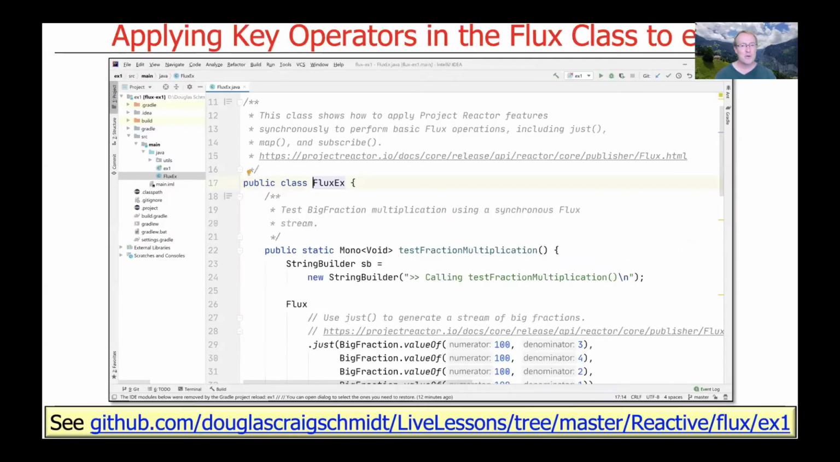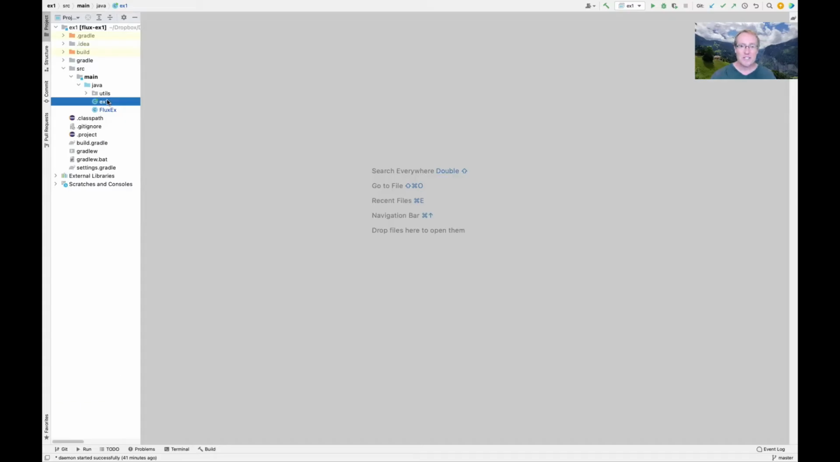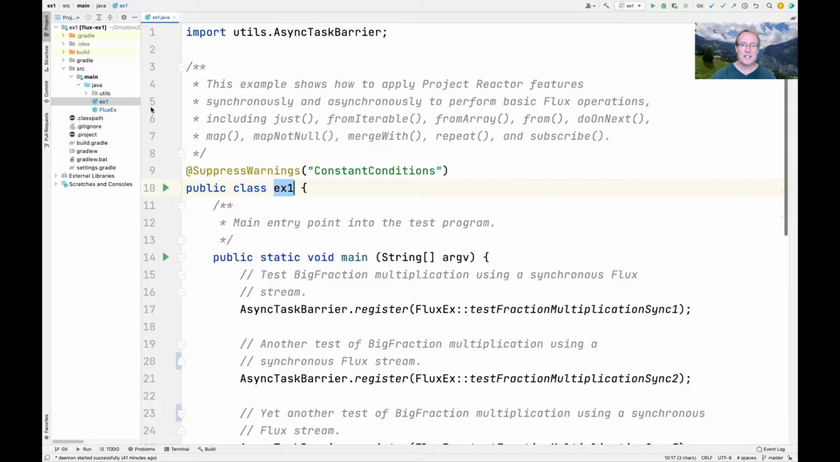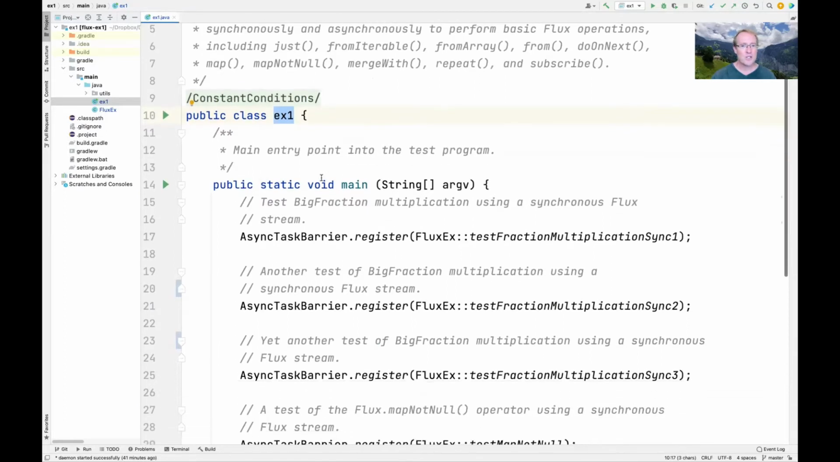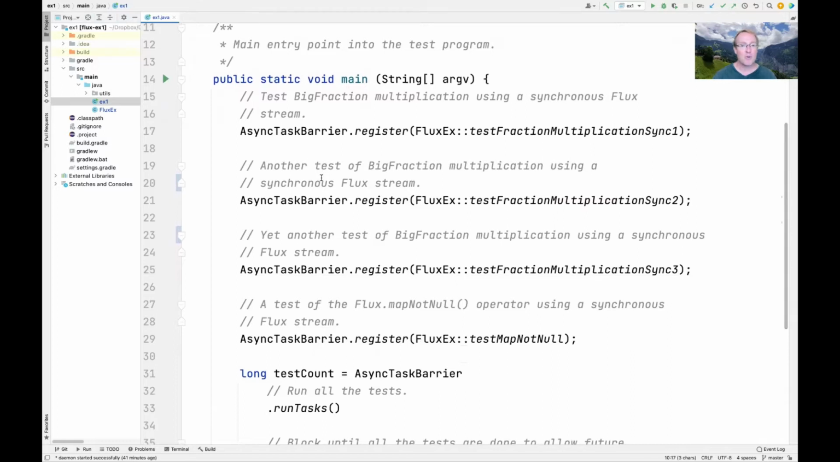As usual, you can find the source code we're about to look at in the link at the bottom of this slide. We're now in my IntelliJ project for case study ex1. Let's take a look at the class ex1, which as always is the main entry point into the test program. As you can see, there are four methods under test that we're going to look at here.